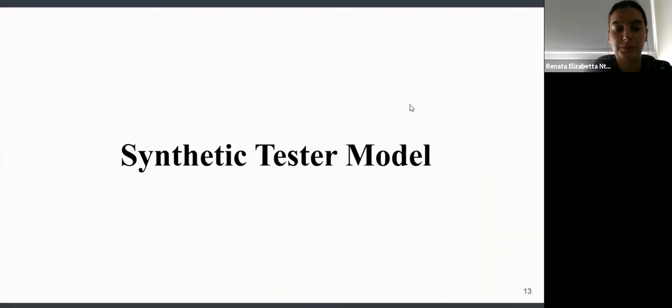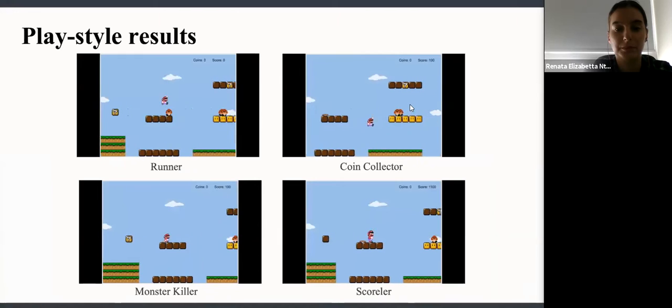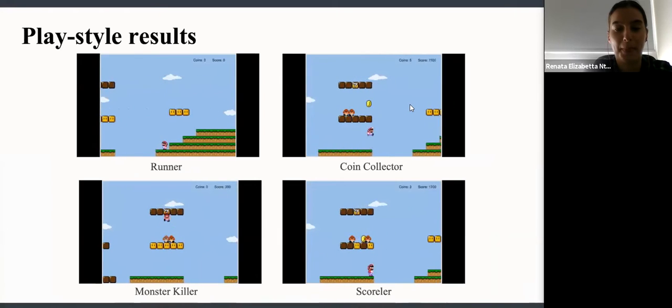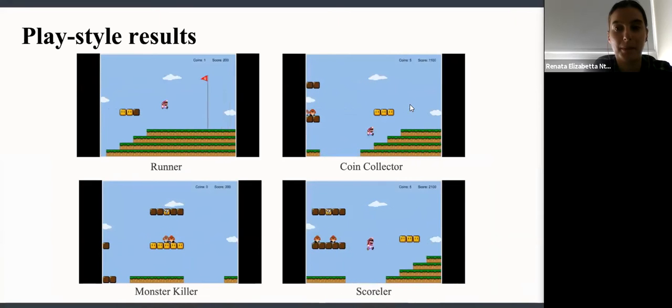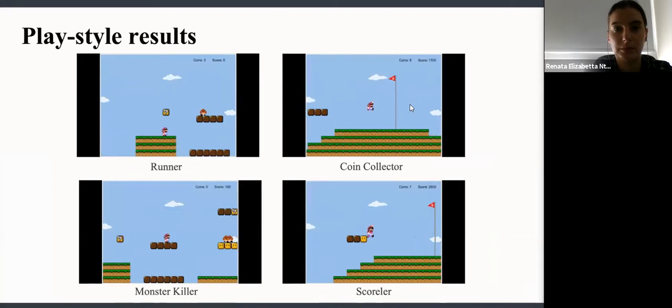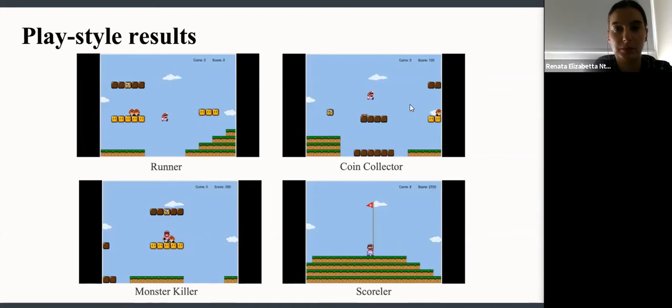Next, I briefly explain the detail of the synthetic tester model. Basically, we use the standard MCTS algorithm. This algorithm is not our main contribution, so I want to skip the explanation of the MCTS algorithm in this presentation. Of course, the implementation detail is described in the paper. If you are interested in this part, please check it.